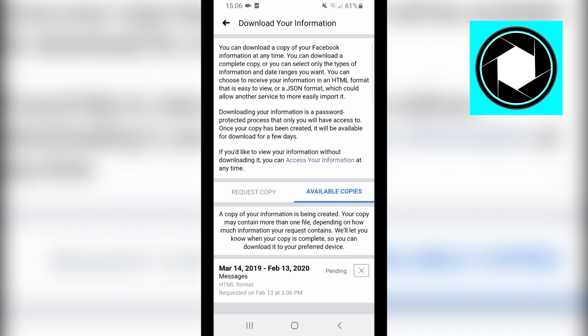If you don't enter any specific date range, it will just recover all messages from your account. So if you signed up in 2012, whatever, then it will recover all the messages for the last 8 years. Right now you have to be patient and just wait for Facebook to create the file.